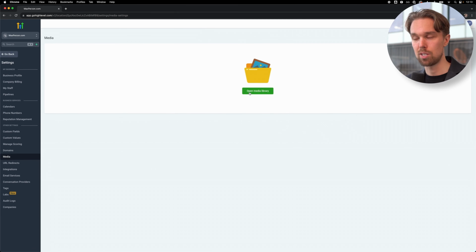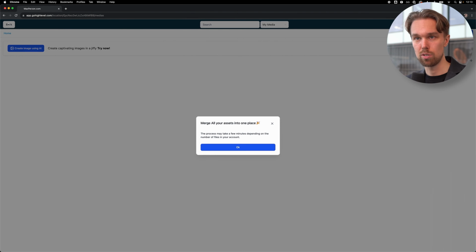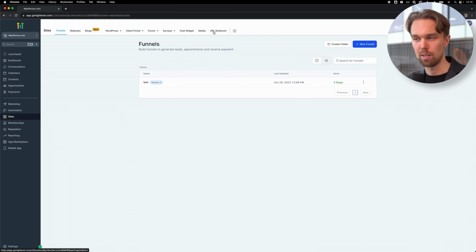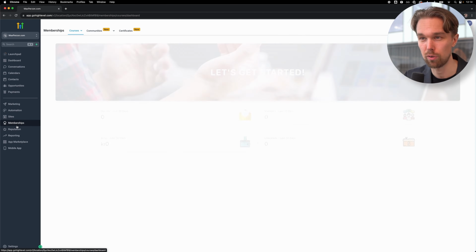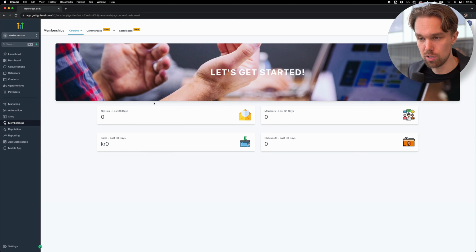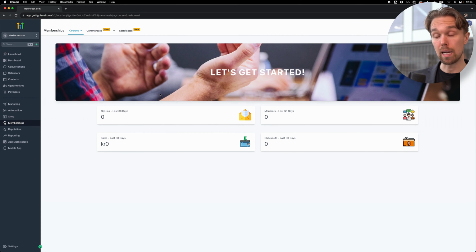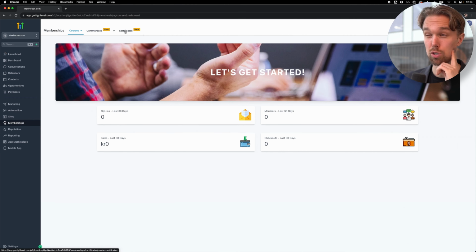Then under media, this is just like a place where you can save images and videos. It's like a media library. And then you can also do URL redirects. Yeah, memberships under HighLevel. This is where you can create your own courses inside of HighLevel. So instead of you having to pay extra for Kajabi, let's say, you can use HighLevel to build your own online courses and to host online courses within your own white labeled solution. Really, really cool. You can also build communities and also certificates.